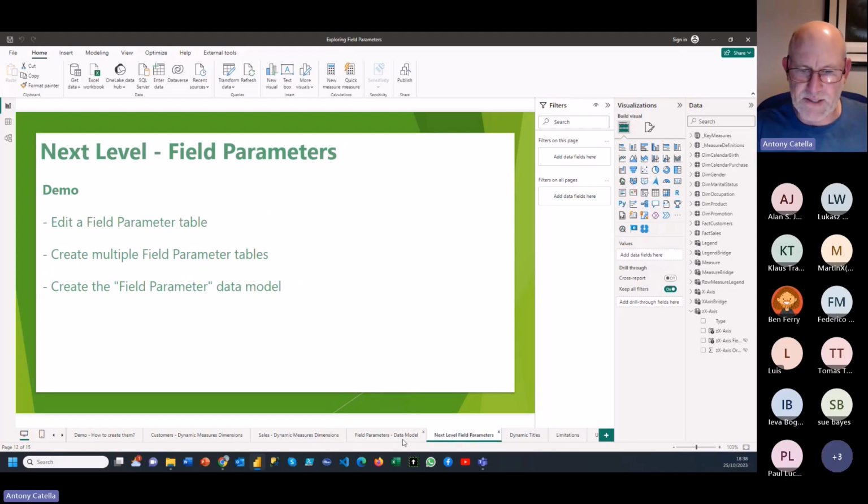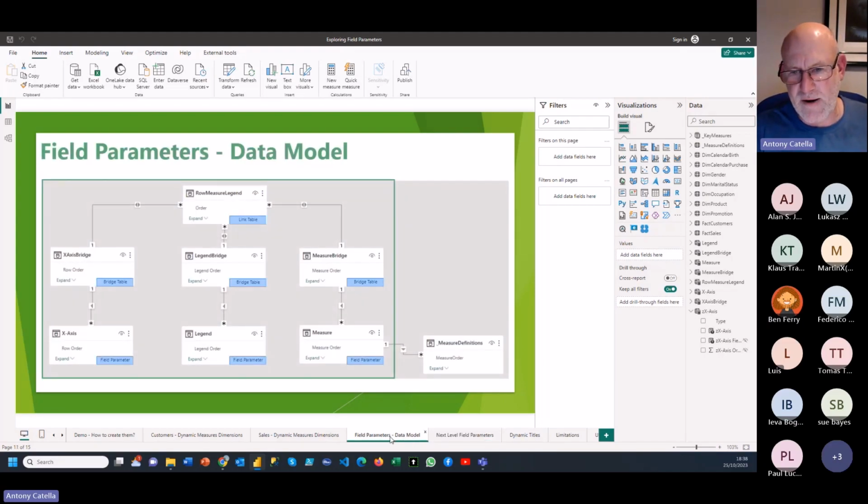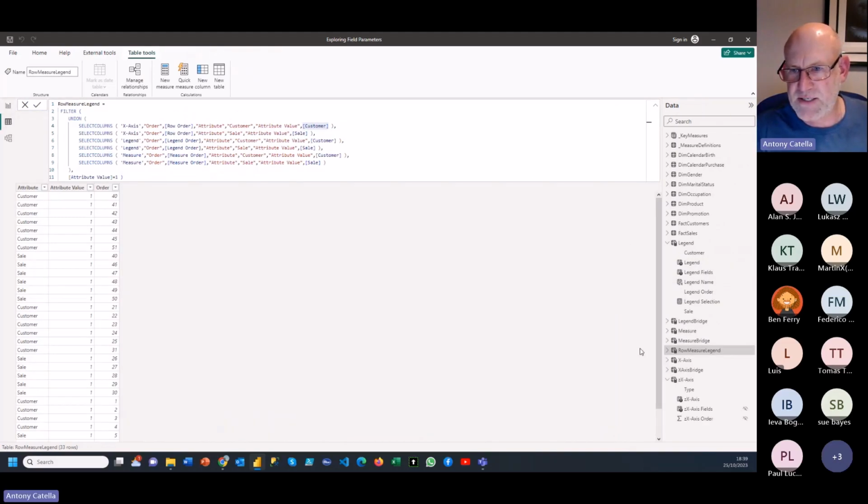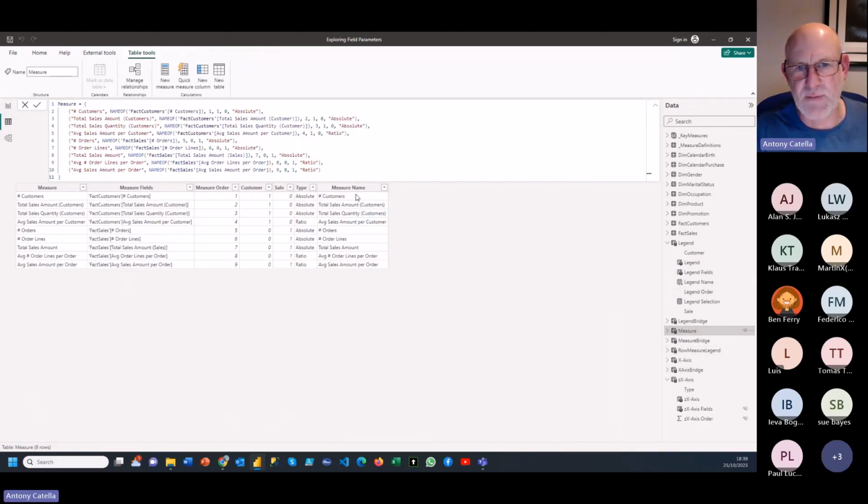So if I go back to this data model, we look at this measure definitions table that's coming off as an appendage to the actual measure field parameter. As I've said, if we go back to the measures table, I could very easily add a definitions column there and add a definition for every single one of those measures if I wanted to.